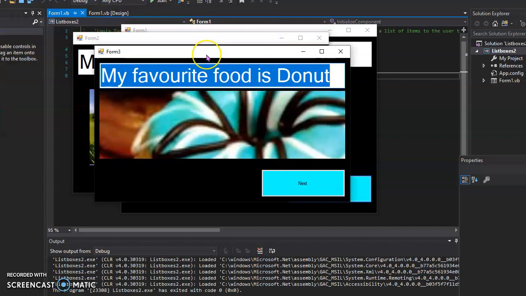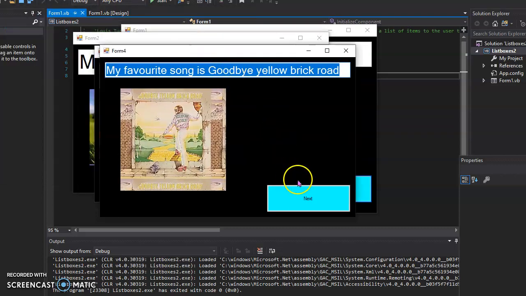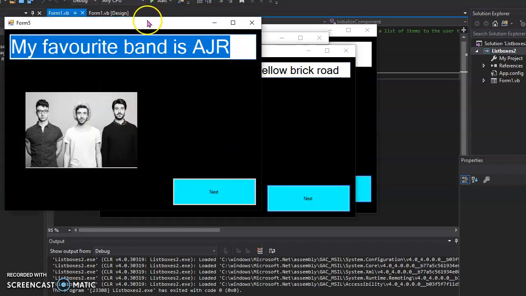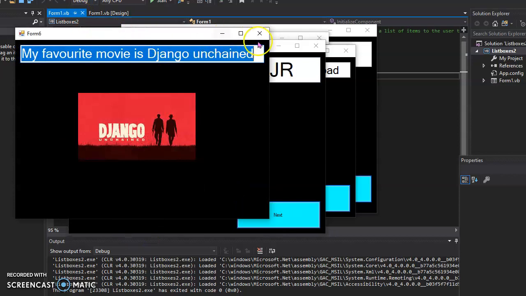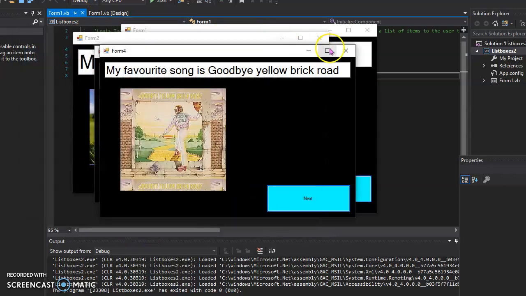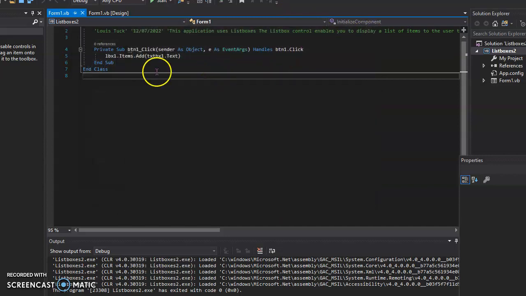Another one, you can just keep having forms more and more, as many as you want. So that's 4, 5, and this is the 6th and final one. If we get rid of all these, you can see that the code is very simple.